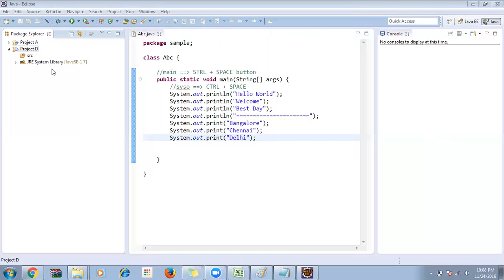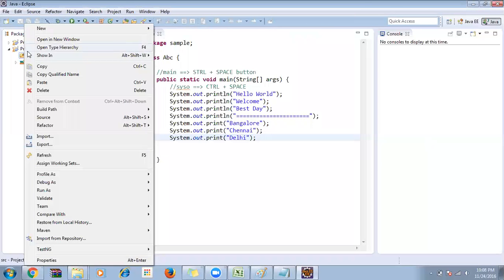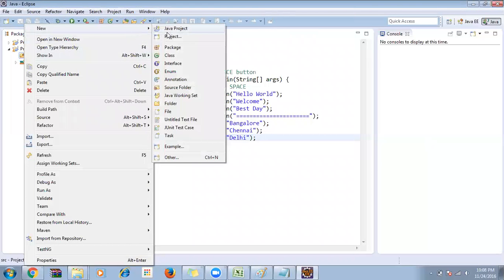Yeah, I want to create a package and then a class file. You should go to source and right click on that. New. And then we should select new project. New package. Correct. Package.